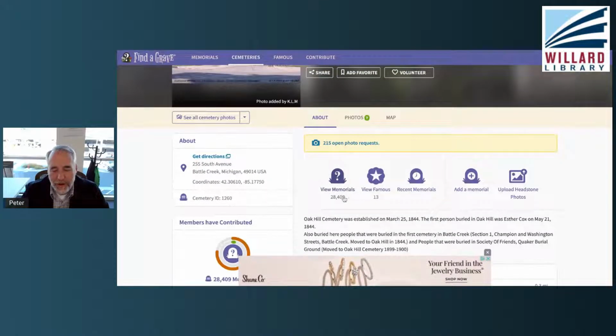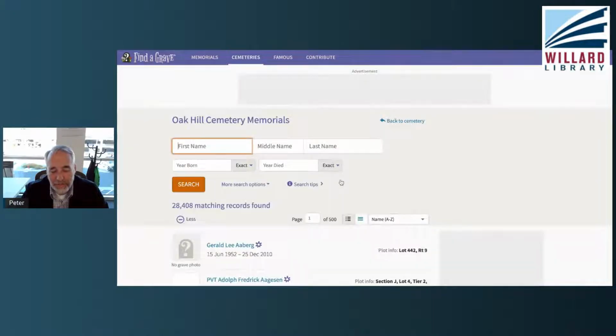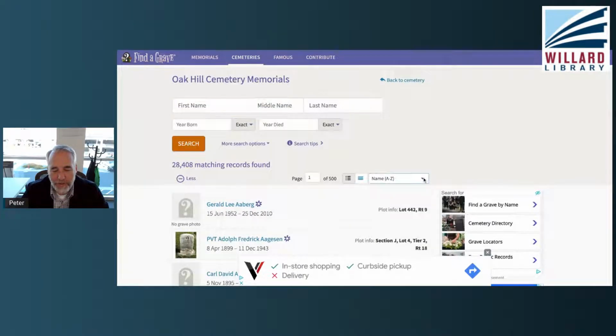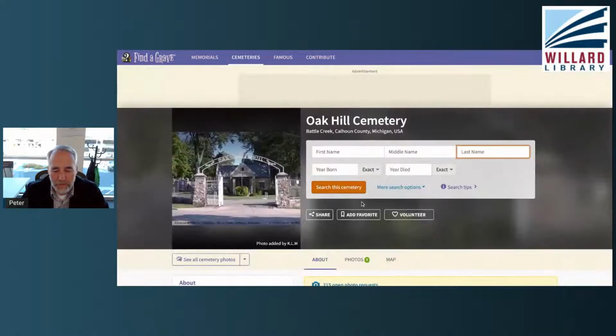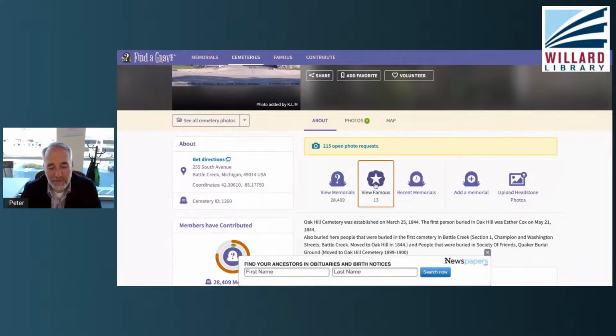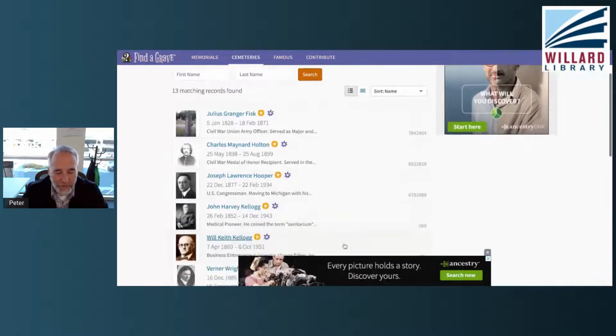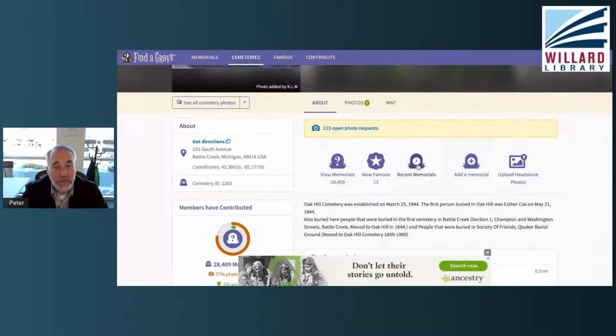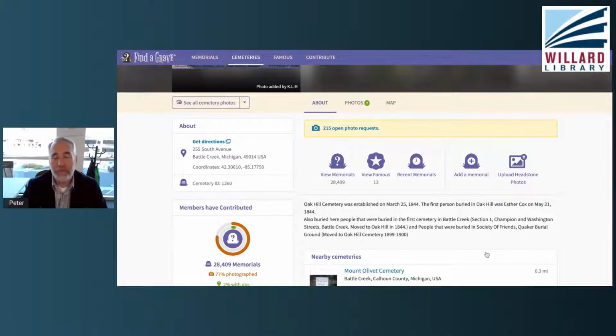Here you've got this opportunity. You can click this and it'll take you to the list of all the memorials there. You can see them sorted alphabetically, but you can sort them in different ways to see what you've got in your cemetery. You can view just the famous ones, so you can see the famous people who are buried in your local cemetery. You can see recent ones that have been added recently. You can add a new memorial to the cemetery, and you can upload headstone photos. We'll talk a little bit about that, but that would be the case where you want to add some data to the cemetery just by taking a bunch of photos and then transcribing them later.